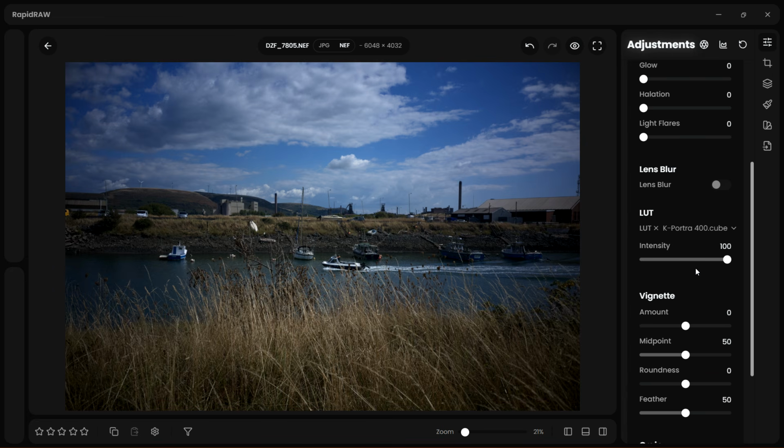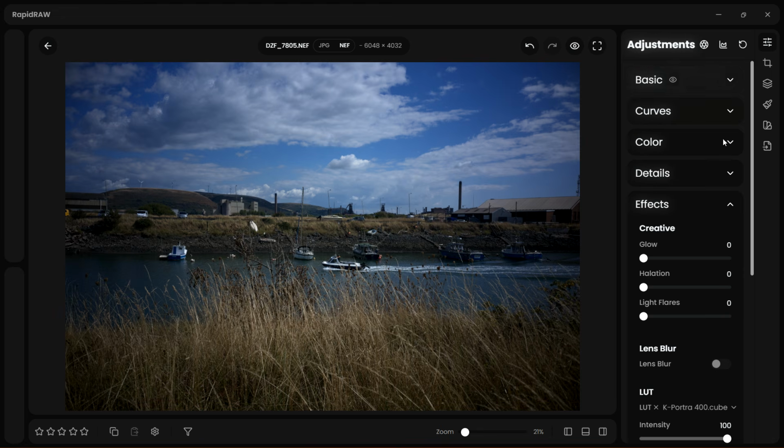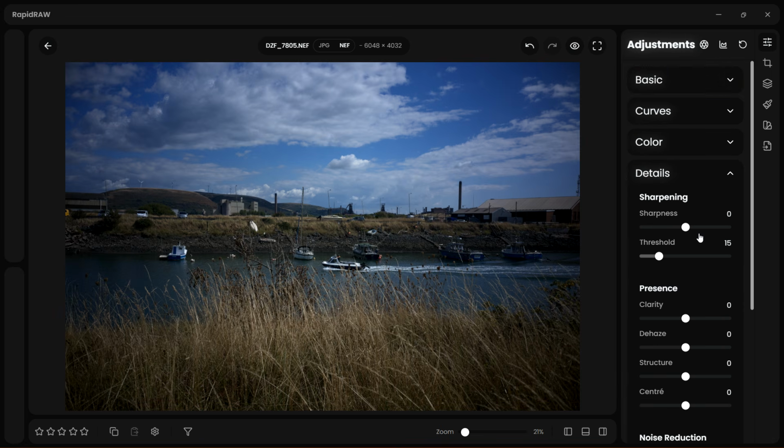So those are the main updates that I can show you today. As I said, they have improved sharpening as well. They've repurposed that sharpening tool. So if I go to the details, you can see the sharpening on the screen.